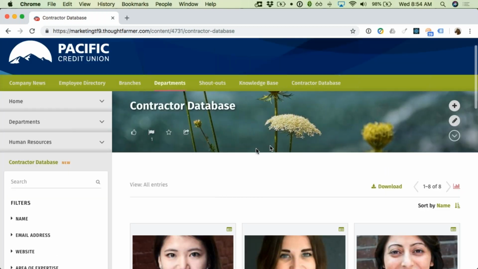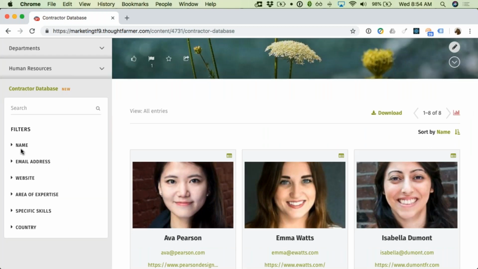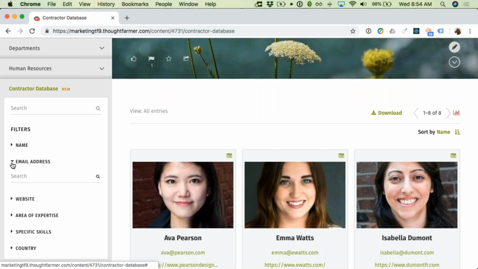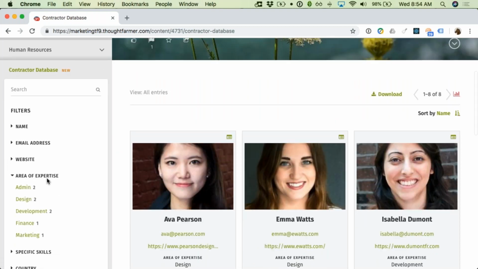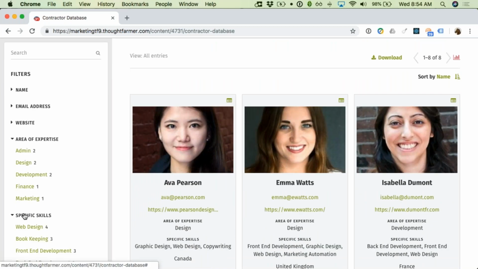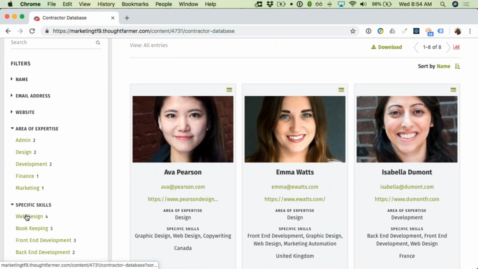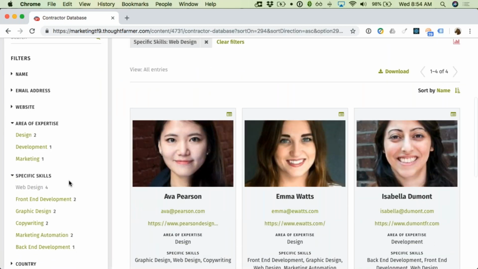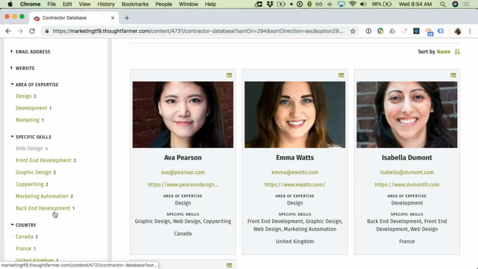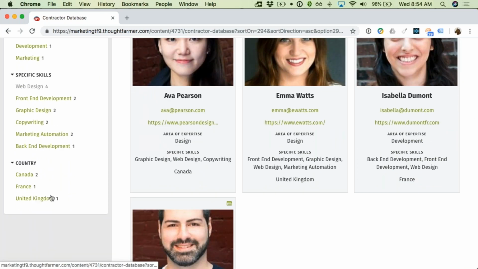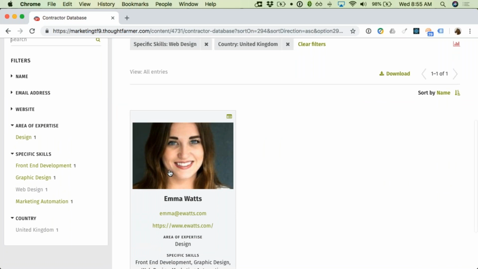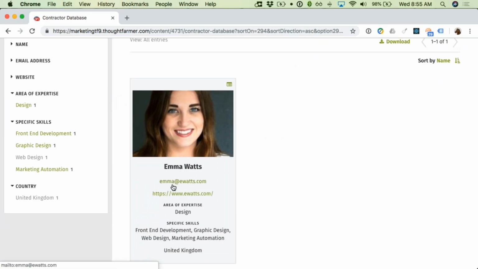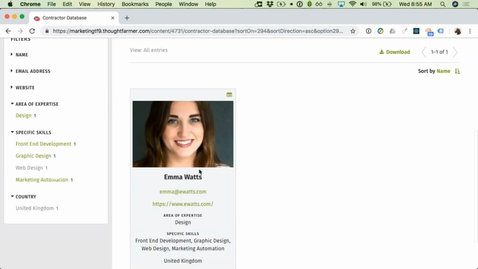And again, I still have the same filtering options that are available to me over here on the left-hand side. If I want to go in and drill down, I can search for a specific email address, or I can actually come here and just search for areas of expertise. So if I'm looking for, say, a web designer, I can choose web designer. I'll see the 4 web designers here. I can even filter further and say, okay, I want to see web designers that are based in the UK, and that's Emma. And from here, I can go to her website. I can send her an email. I found what I'm looking for there.